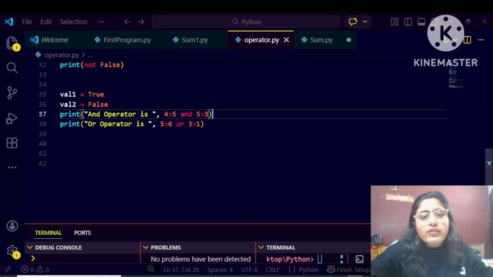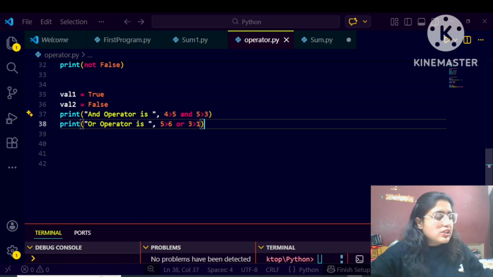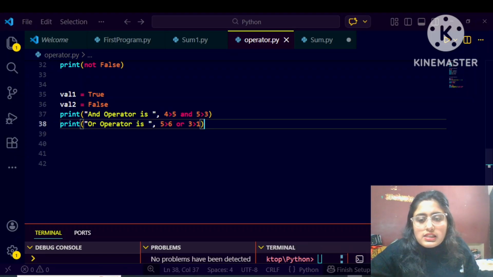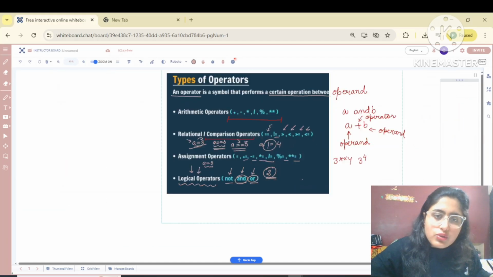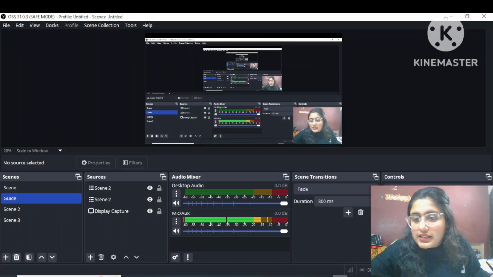So that is how we have discussed the various logical operators, that is, and, or and not operator. I hope, my dear friends, this was also crystal clear to you. With this, we have completed our complete concept of operators. Now let's move forward to typecasting.